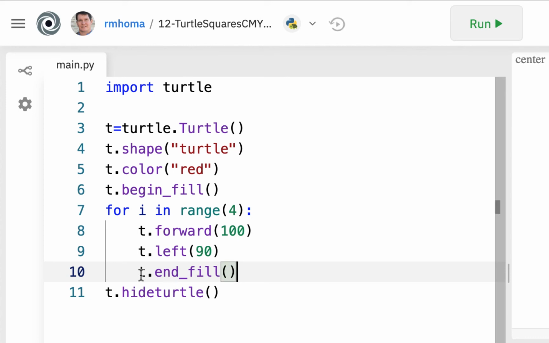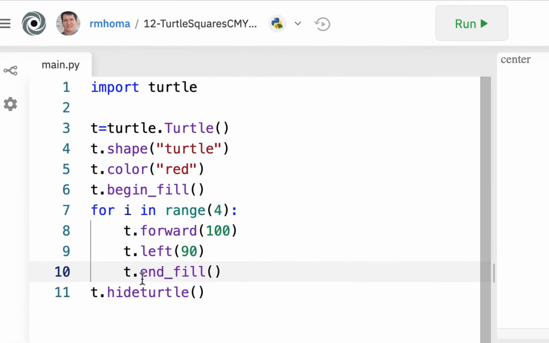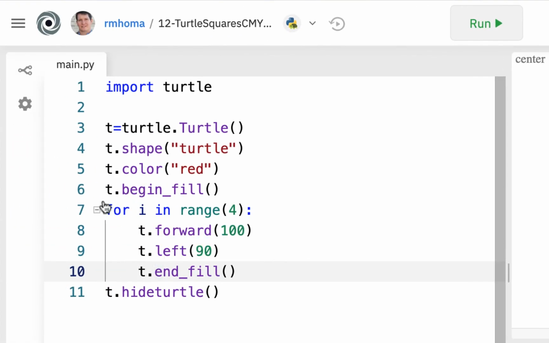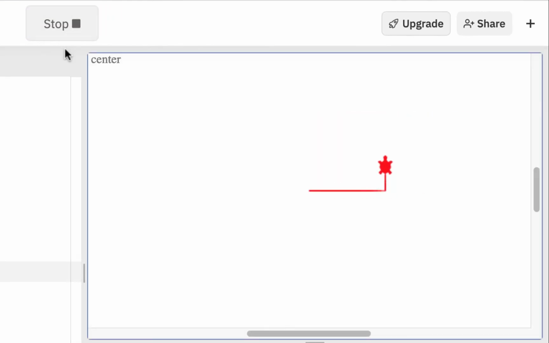And it's very important, this cannot be in the loop. If you leave it in the loop, you won't get an error. It just won't fill it. See, it didn't fill it because this needs to be outside the loop. It needs to match up with the begin fill. So make sure you unindent that. And now when you run it, it should fill it at the end and the turtle should disappear.